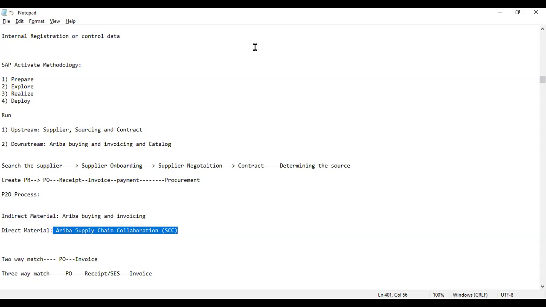Whenever we are working on any Ariba implementation project, SAP Ariba implementation follows the SAP Activate methodology. I will talk about it in detail, so if you may not understand, don't worry, we'll cover it in our coming sessions as well. In the SAP Activate approach, we mainly have 4 phases: prepare, explore, realize, and deploy. We will discuss the phase-by-phase activities in the coming sessions.